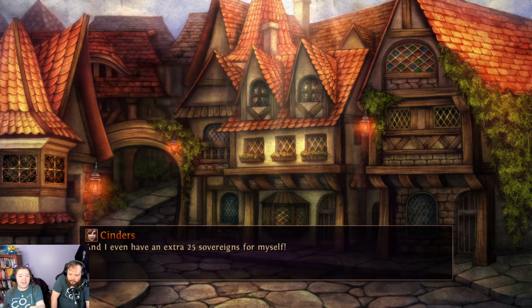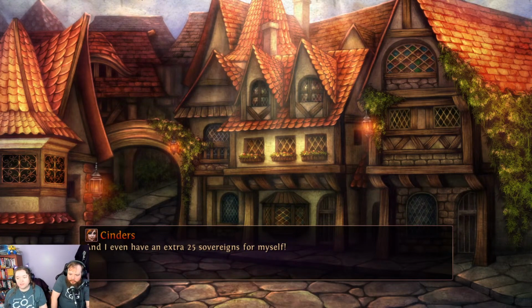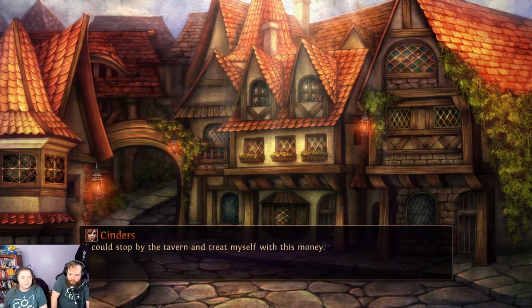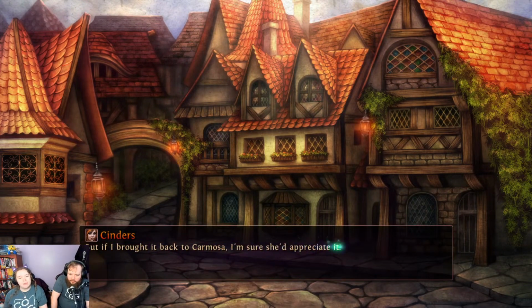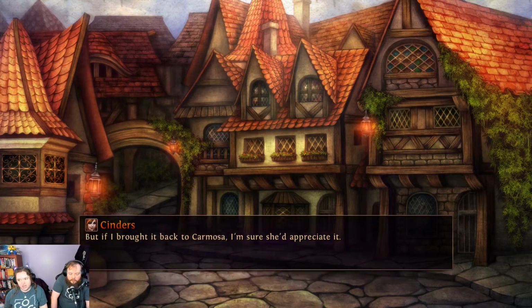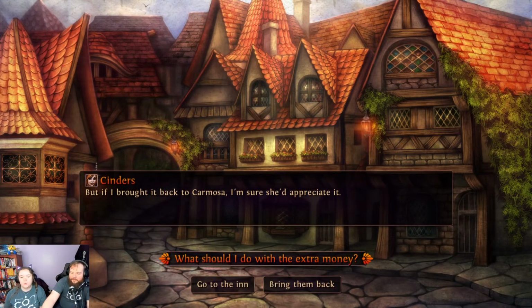And I even have an extra 25 sovereigns for myself. I could stop by the tavern and treat myself with this money. But if I brought it back to Carmosa, I'm sure she'd appreciate it. What should we do with the money?